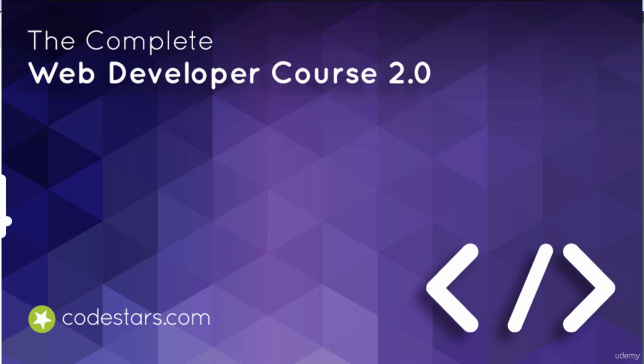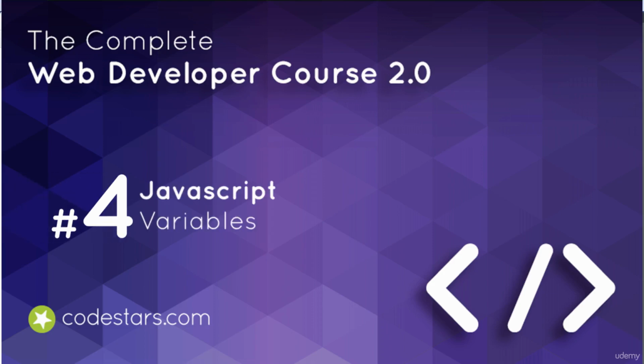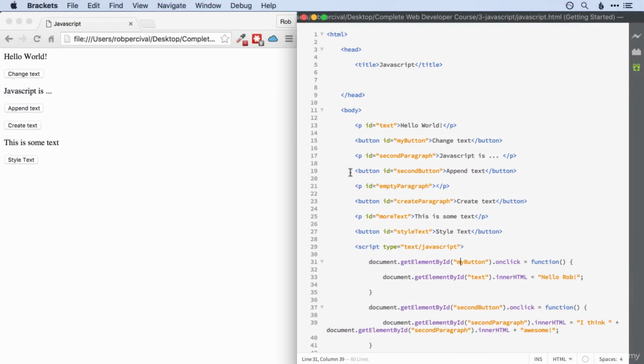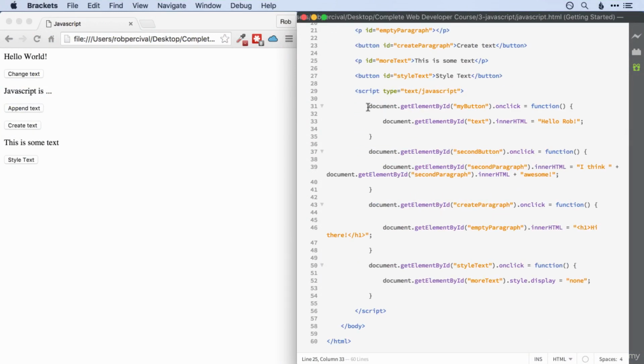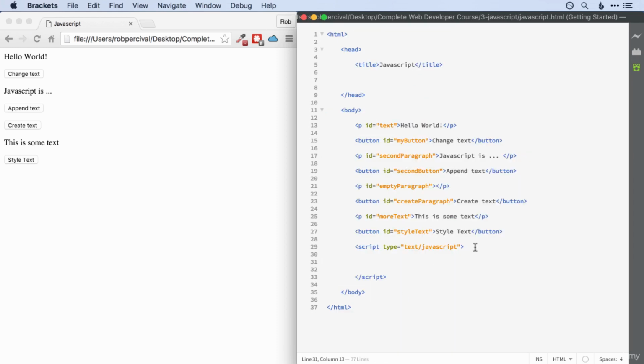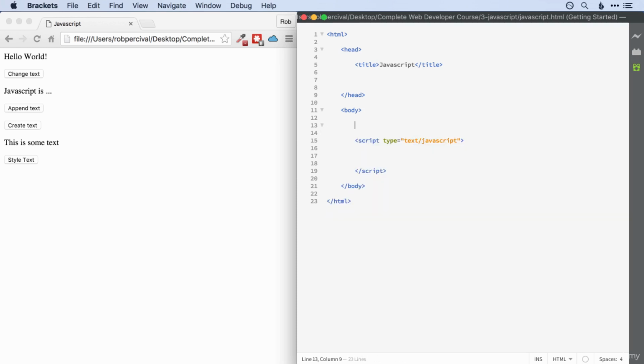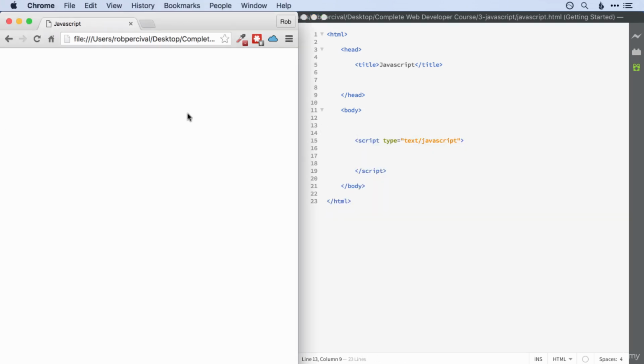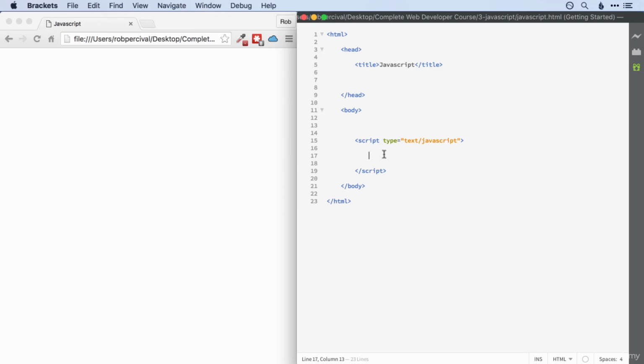So far, we've been exclusively using JavaScript to interact with the page that the user is on. But there is a huge amount more that we can do with JavaScript. And we're going to start getting into that now by looking at a basic programming concept of variables. So first off, I'm going to clear all this content to get us back to a nice, clean, empty page. And let's have a quick look at what I mean by a variable.